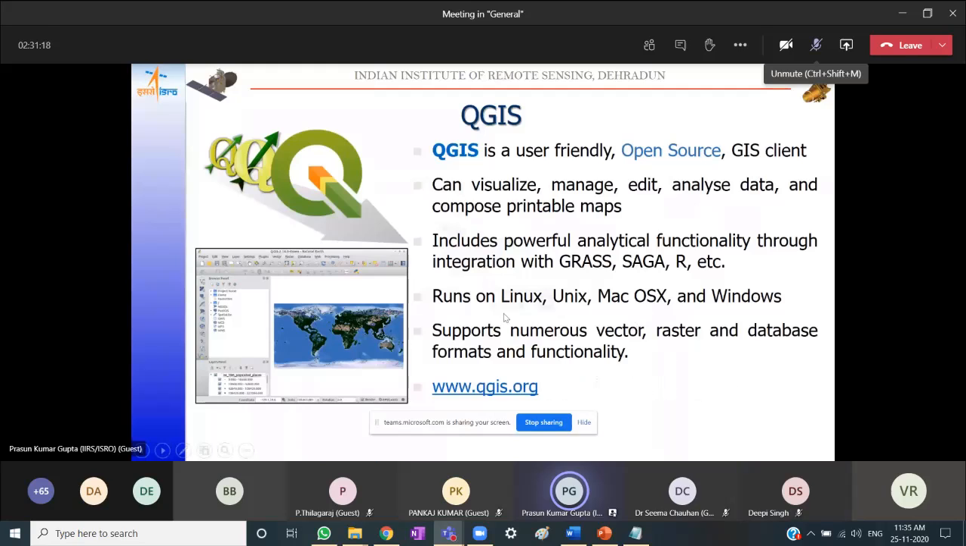So QGIS is a user-friendly open source GIS software. It's called a GIS client because you use it on your system normally, let's say your laptop or your desktop, and it can be used to visualize, manage, edit, analyze data, and make printable maps.